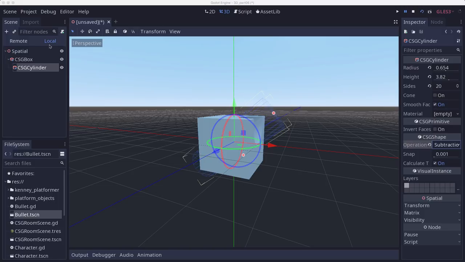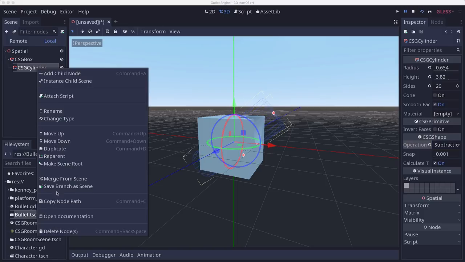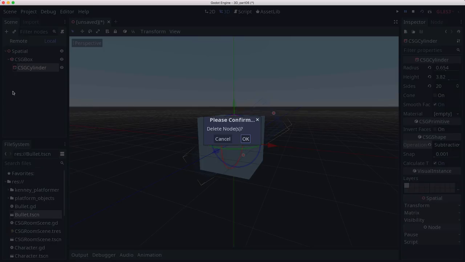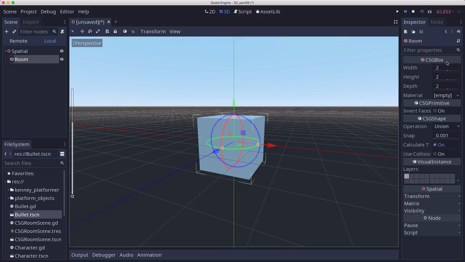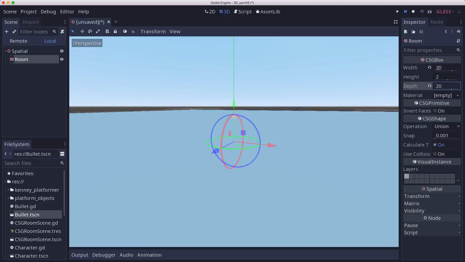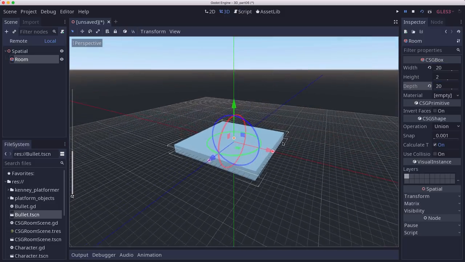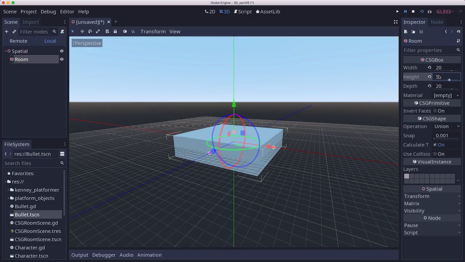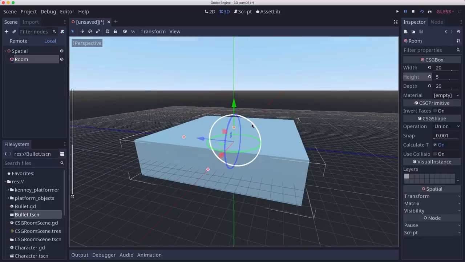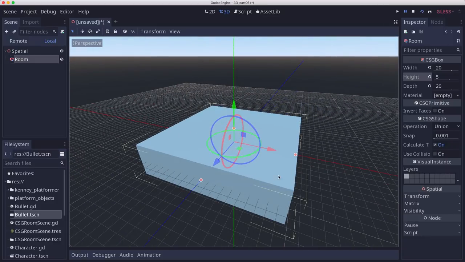I'm going to delete this cylinder so that we're starting with a box. And so this box is going to be our room, the walls of the room. Let's make it big. I'm going to set the width to 20 and the depth to 20. So we have a large room. And I'm going to set the height to, let's say, 5. So that's our room. But we want to be inside the room, not outside it.